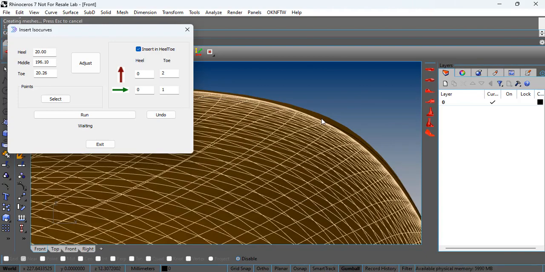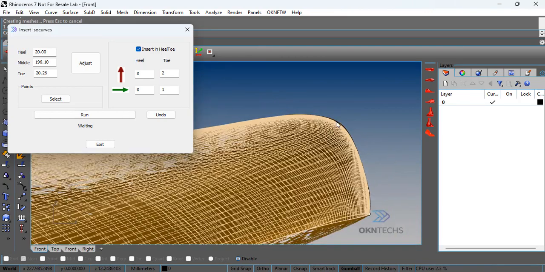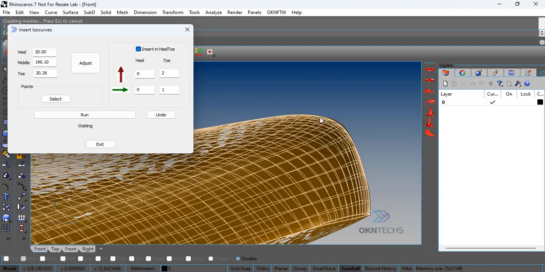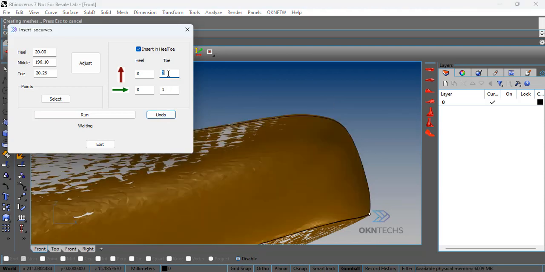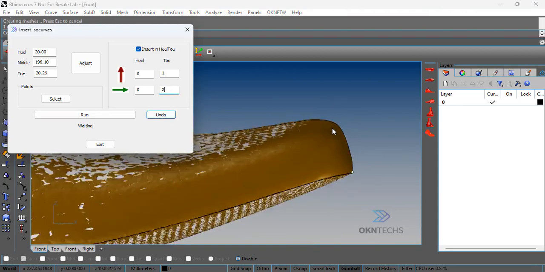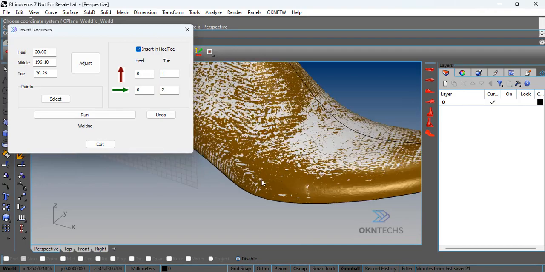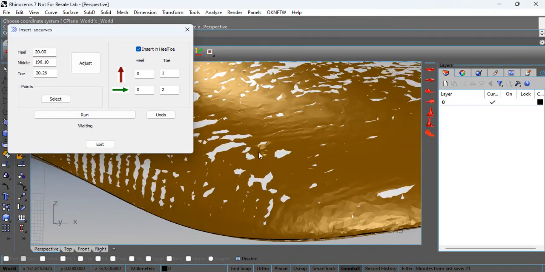You can see that we added isocurves, so we have a denser net in the toe area. It could be anywhere in the last. And if you want, you can undo it. Let's just undo it to show, and let's add again so you can see the difference. And let's now add just one. Let's say we thought it was too much, and let's do 1 and 2 instead of 2 and 1.